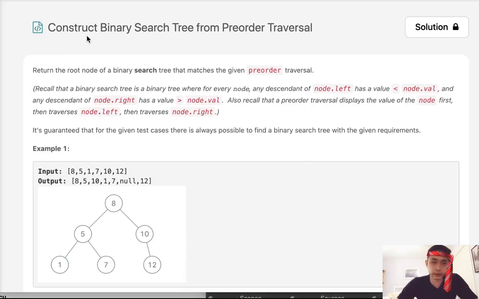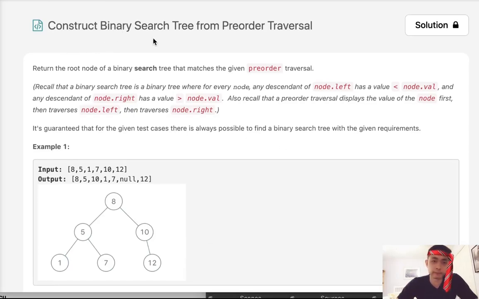Welcome to Maze Leetcode Challenge. Today's problem is construct binary search tree from Preorder Traversal. So return the root node of a binary search tree that matches the given Preorder Traversal.